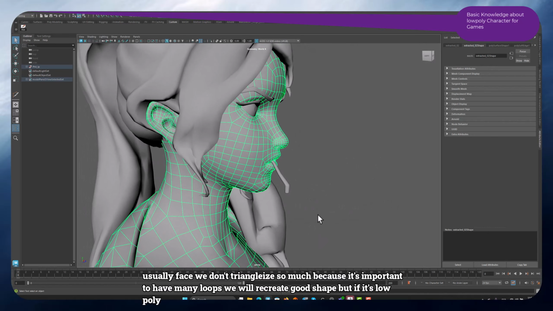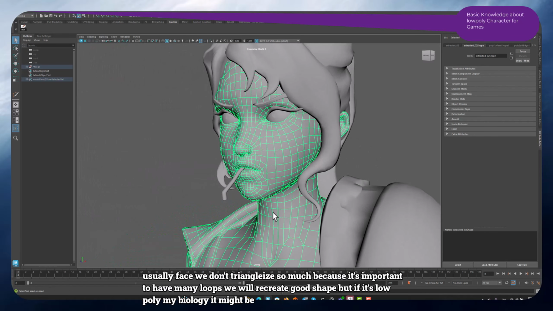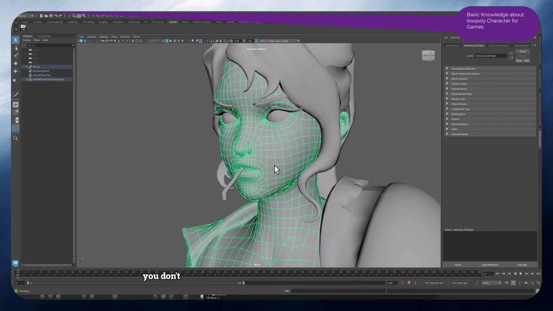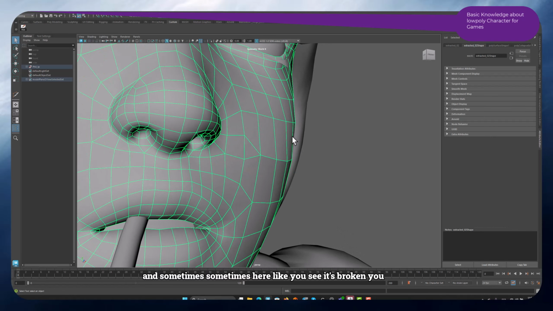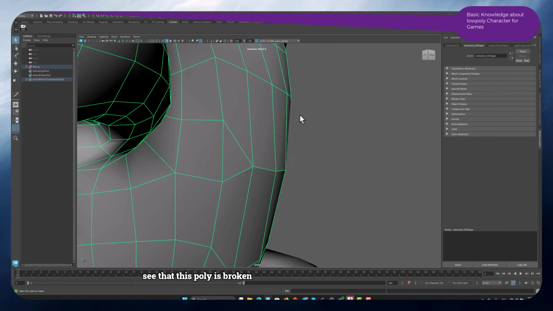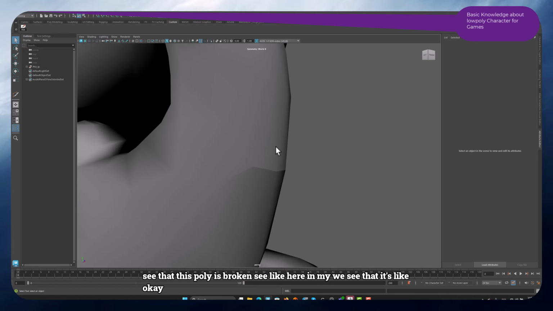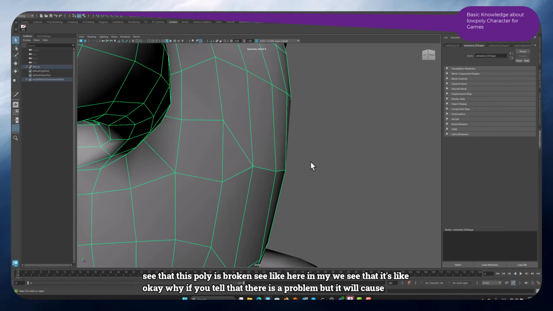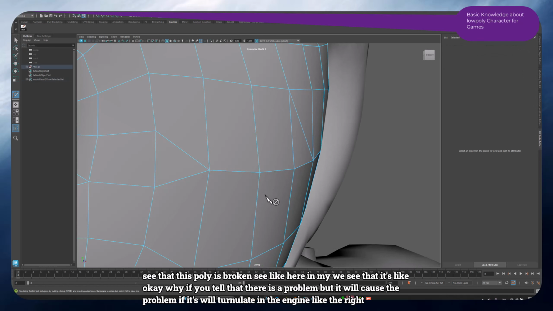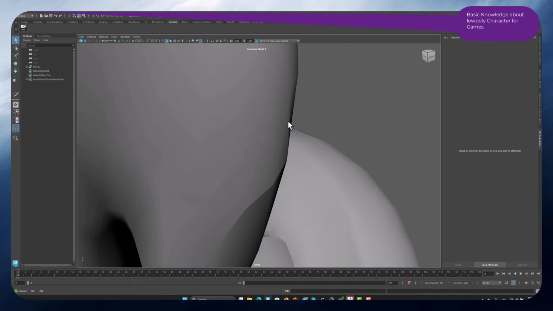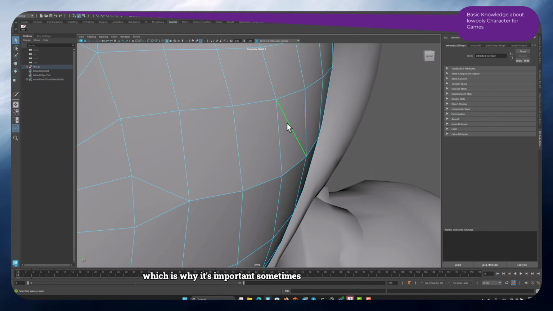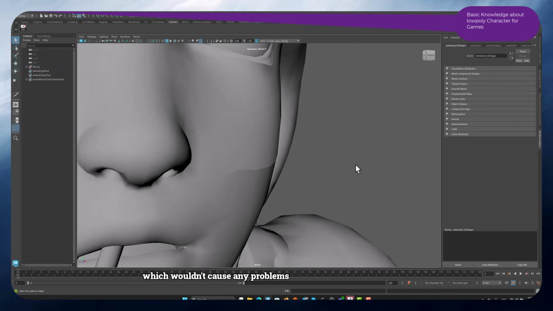But if it's a low poly mobile game, it might be different, for example, and you don't have many loops, and it might be like this, I don't know. And sometimes here, you see that this poly is broken. Here in Maya we see it's okay, so why do you say there is a problem? But it will cause a problem if it is triangulated in the engine like this, right? It's not okay, it's strange. And even the shading is not correct here, which is why it's important sometimes in places like this to triangulate it yourself, which wouldn't cause any problems in the future.